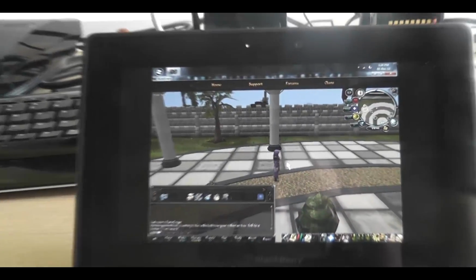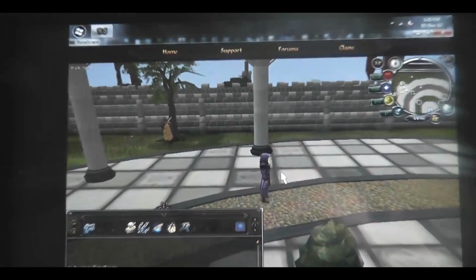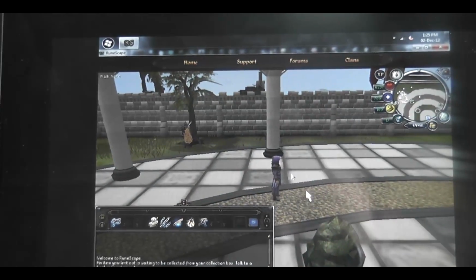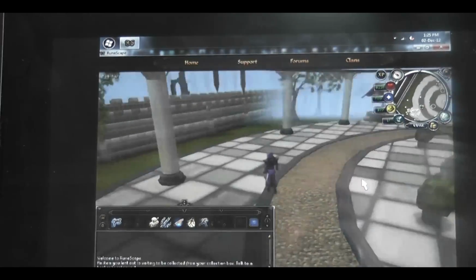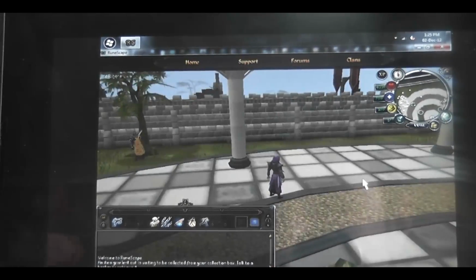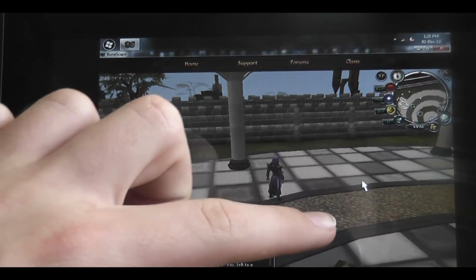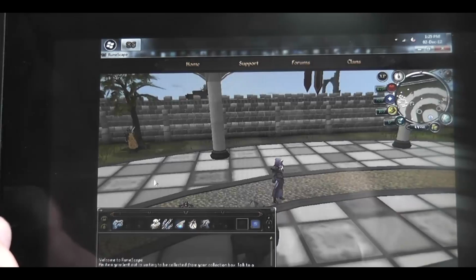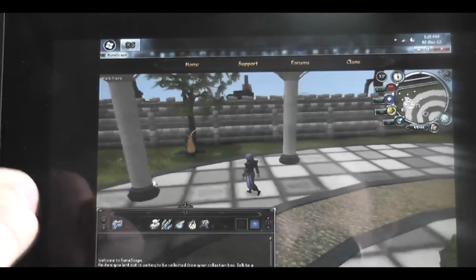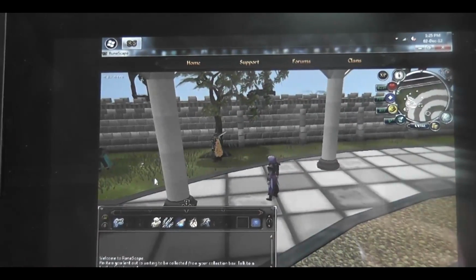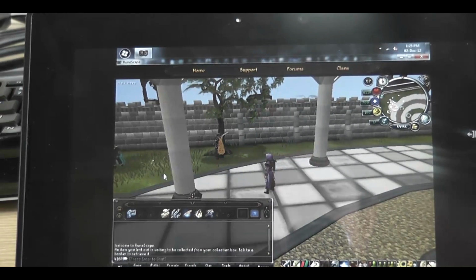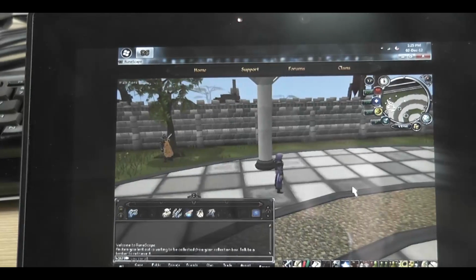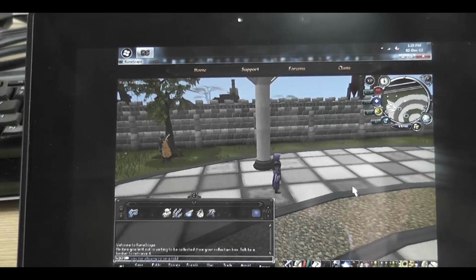I'll zoom in a bit for you. And also, if you don't want to use a keyboard and mouse, which is highly recommended to actually play it properly, you can actually use your finger and touch like that, and play like that. And talking, it all works. Everything works fine. It doesn't even have that much of a lag. I mean, you can even talk and be like, yay for playing RS on a tablet.